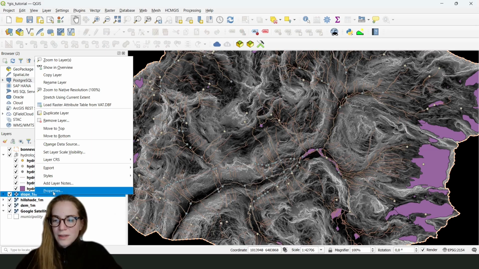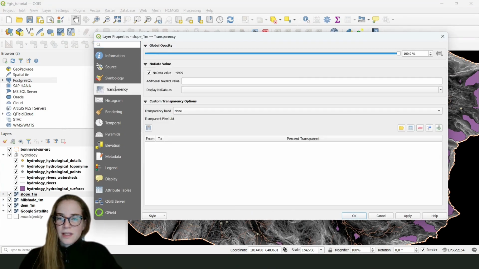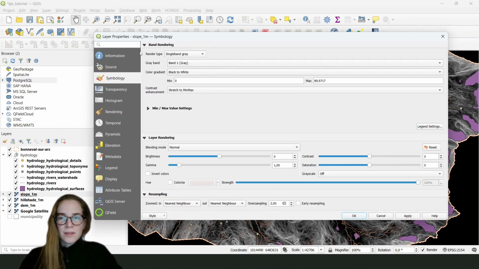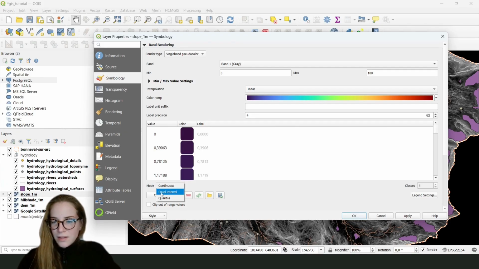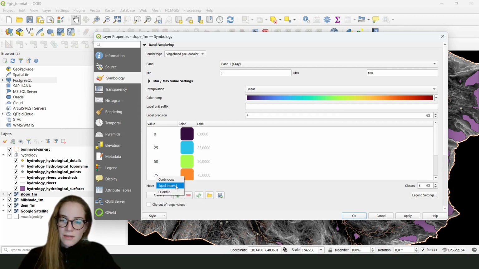So if you want to change the symbology of it, here you can choose in the menu symbology, you can choose the band rendering. So if you select the single band pseudo color, you will see that you can choose, of course, the min and max values. So we will set 100 for 100 degrees. Here you can choose if you want to have a continuous interval or equal interval. So if you choose equal interval, you will be able to set the classes. So we will keep 5 classes.